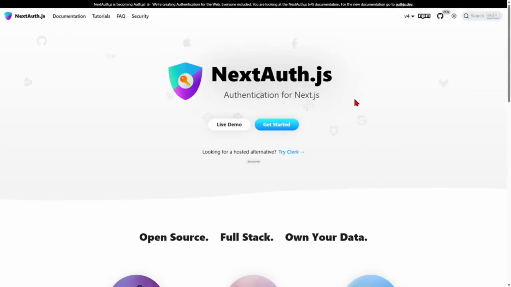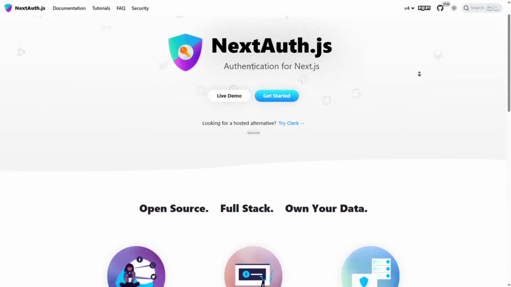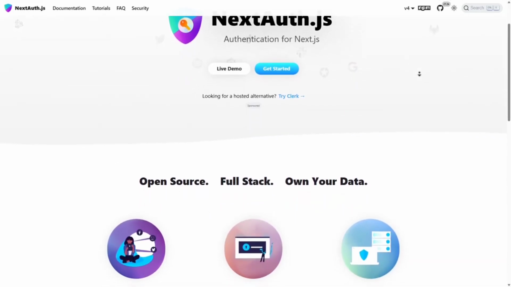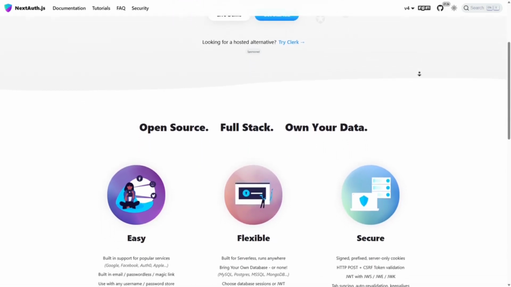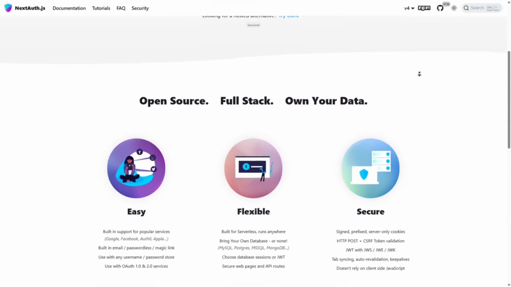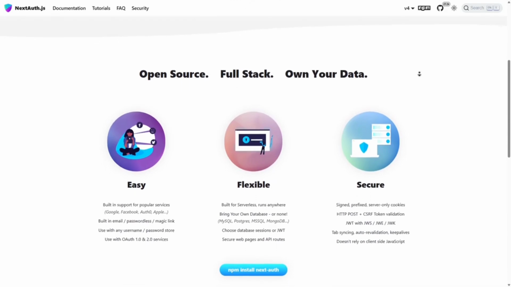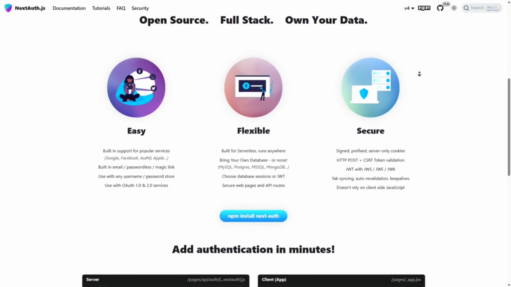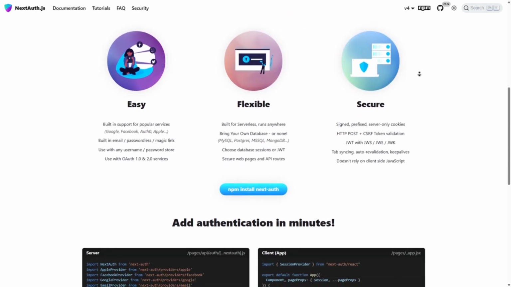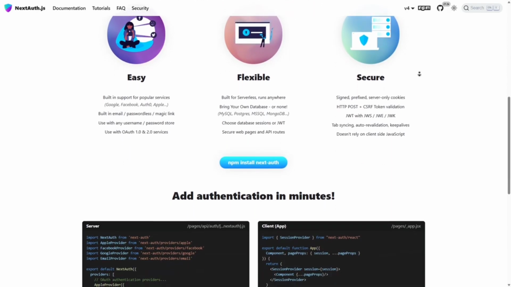So let's go ahead and talk about NextAuth. This is a complete authentication solution designed primarily for Next.js applications. It offers ready-made OAuth integrations, email sign-in, and session management with minimal setup. Its API is simple to use, and it handles complex tasks like token rotation, secure cookies, and social logins. This is perfect for developers building full-stack React apps.